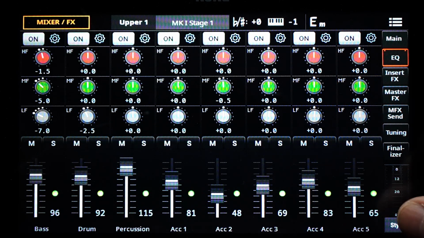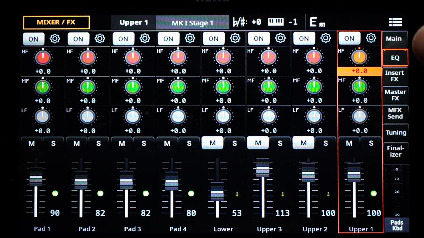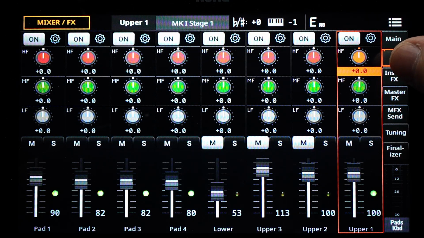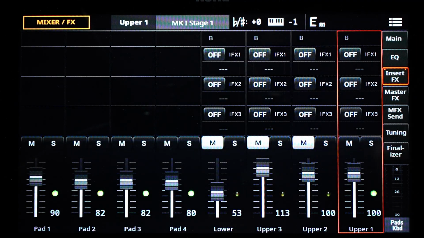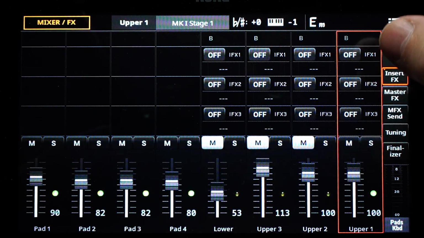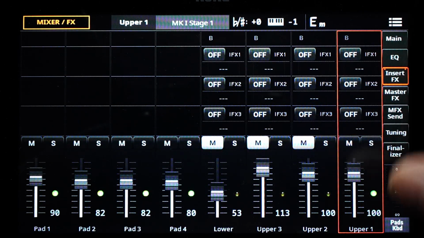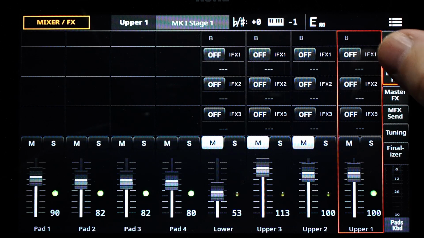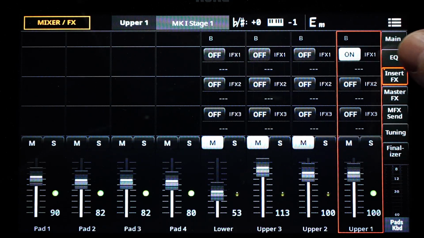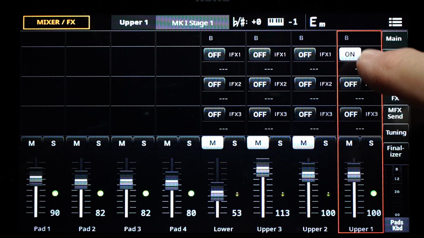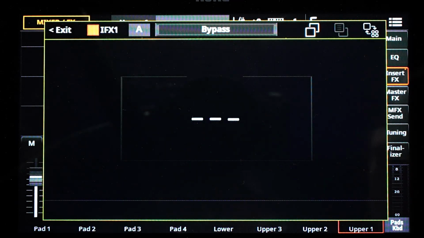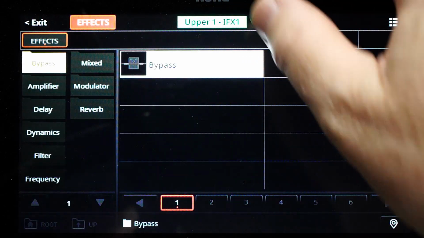Okay, let's go from styles, go back to pads and keyboard, and let's go into insert effects. Now, basically, we're working on upper one, so you actually have 3 inserts that you can place in here. Now you have it off. We turn it on for first thing, and then tap on the 3 dashes, brings you up to this screen. Then you come up to bypass.